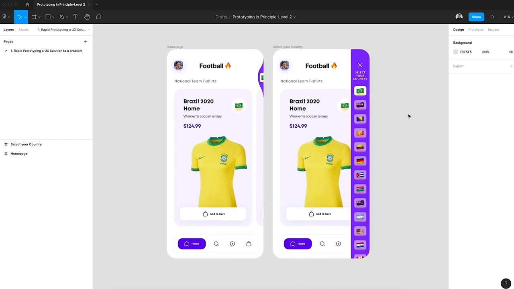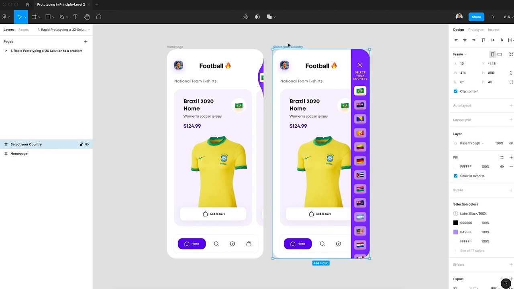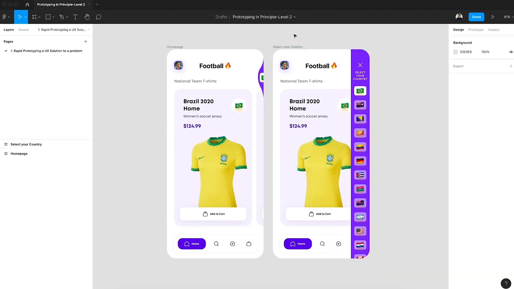So as you can see here, I have two frames, or two artboards, here on Figma. One is called home page and another one is called select your country. So what we are doing here is we are trying to find a solution to a problem. Instead of adding a simple button on the home page, we are trying to use the gesture of sliding this country menu from the right hand side.